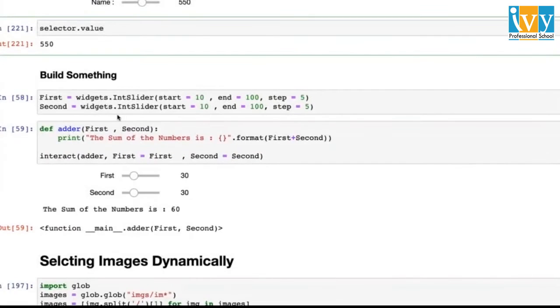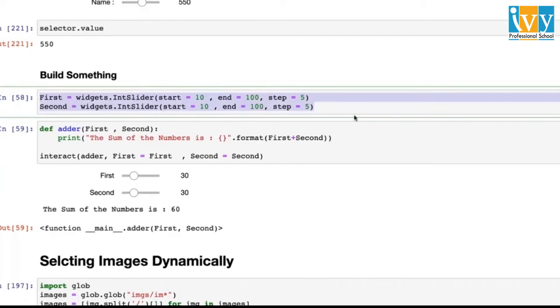Now let's try to build something useful. Till now we've built something, but there's no usage out of it. There's no practical value. Let's say we build something very close to a calculator. Now currently I'm restricting the calculator to just an addition calculator, but you can see how I build these things. I set variables first and second. I simply copy my widget. I just give them 3 parameters, which is the start point, the end point, and the step size.